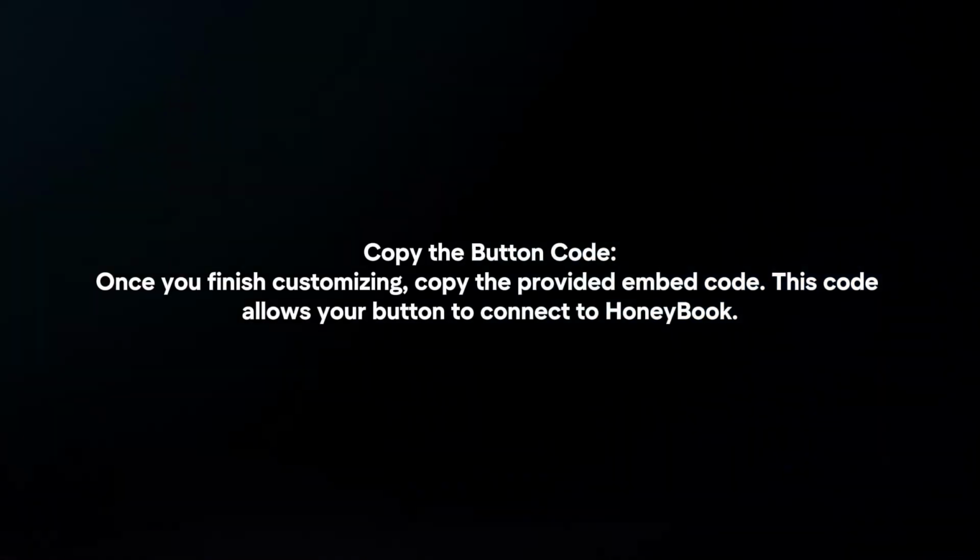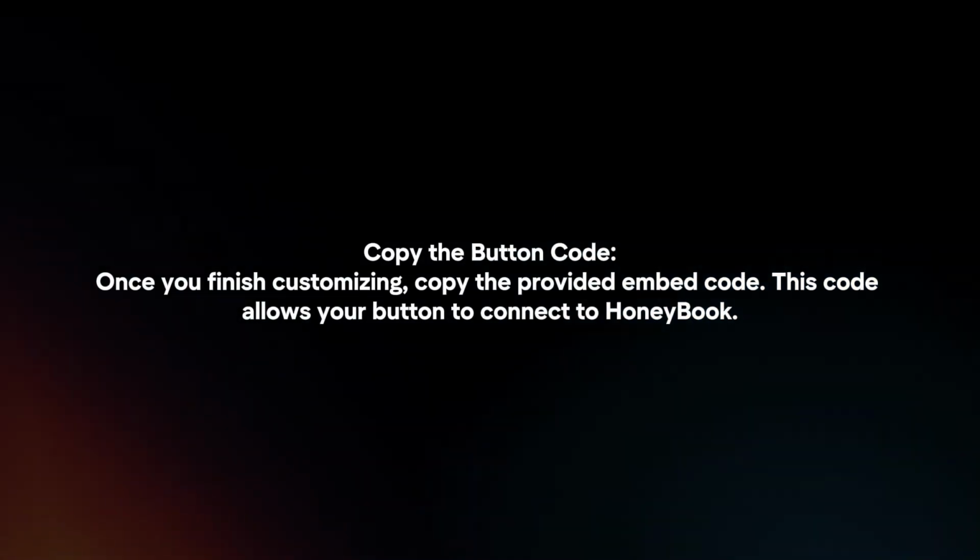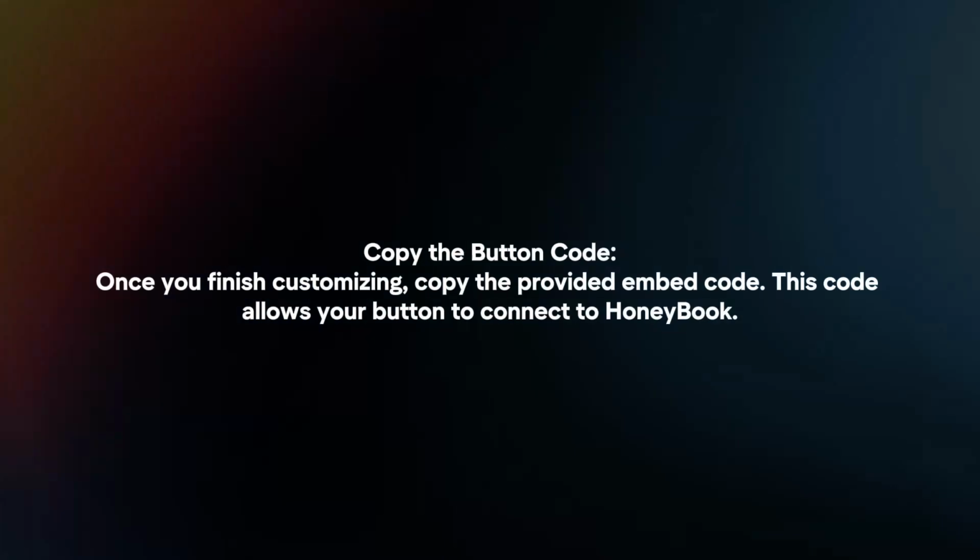Copy the button code. Once you finish customizing, copy the provided embed code. This code allows your button to connect to HoneyBook. Log into Wix. Open a new tab and log into your Wix account, accessing the website you want to edit.